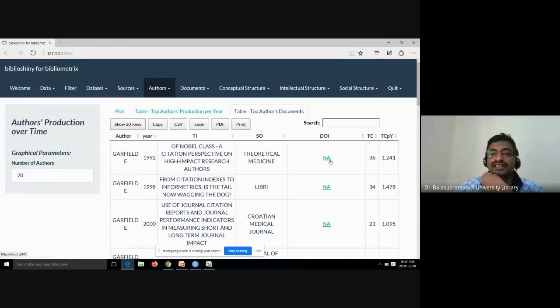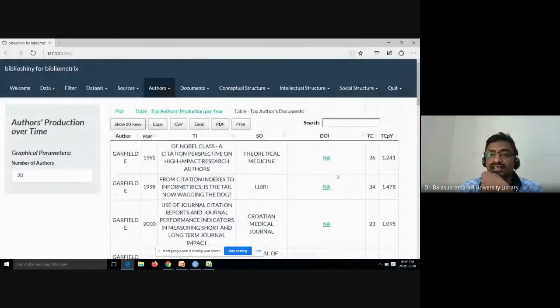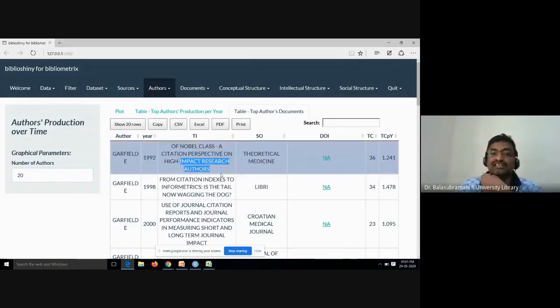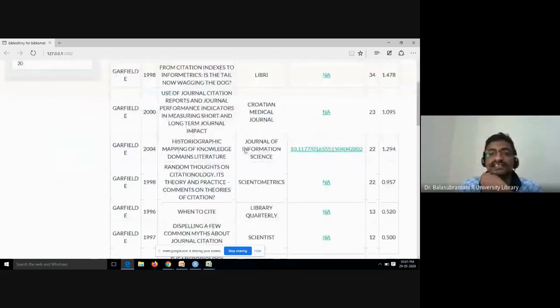Here it is source wise, and this is the DOI number. Mostly the DOI number is not available in Scientometrics, but otherwise most of the articles have a DOI number coming. This is the total citations, the total citation per year. This is Garfield. This is the title getting the highest number of citations: on Nobel class, a citation perspective on high impact research authors. This article is getting the highest number of citations. So like that the results will come.